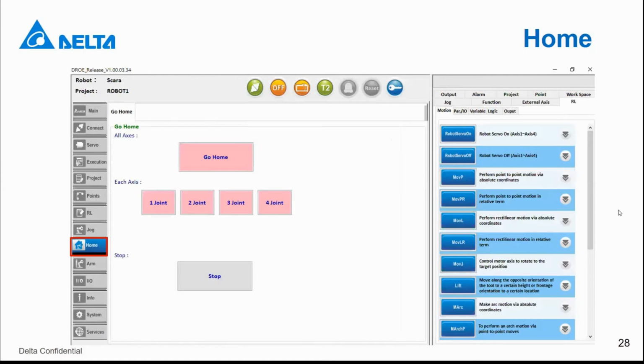And here's the home page. In this page, you can let all the joints go to home, and you can check if the robot home is still correct, because if the robot home position is not correct, then all the points and maybe the accuracy will be wrong.